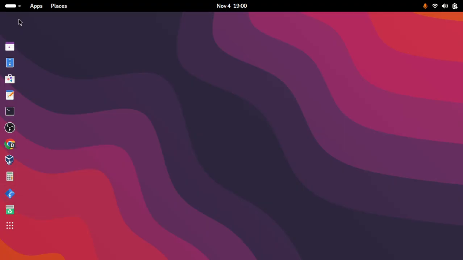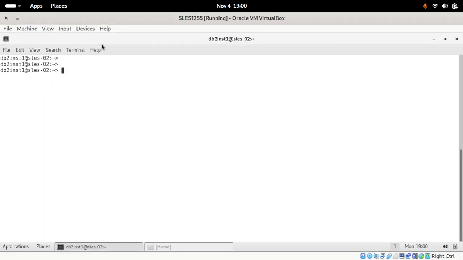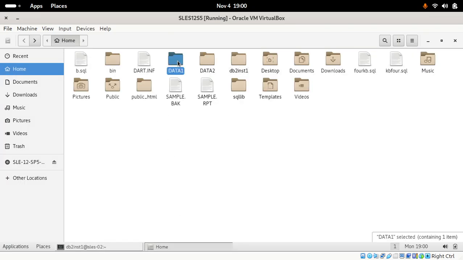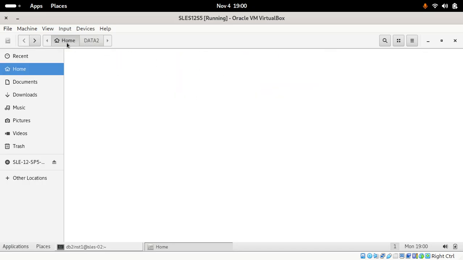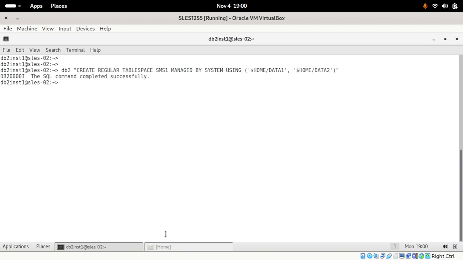So I'm going to create an SMS table space. This is the syntax for the creation of an SMS table space. I'm going to copy that, go to the virtual machine, and paste it. Okay, now the SMS table space got created. So I should see data1. You can see there is one folder data1, and there is a folder data2. Two folders have been created because it is an SMS type. Once I create the SMS, let's look at the list table spaces show detail command. Let's see if I'm able to get that in the history.